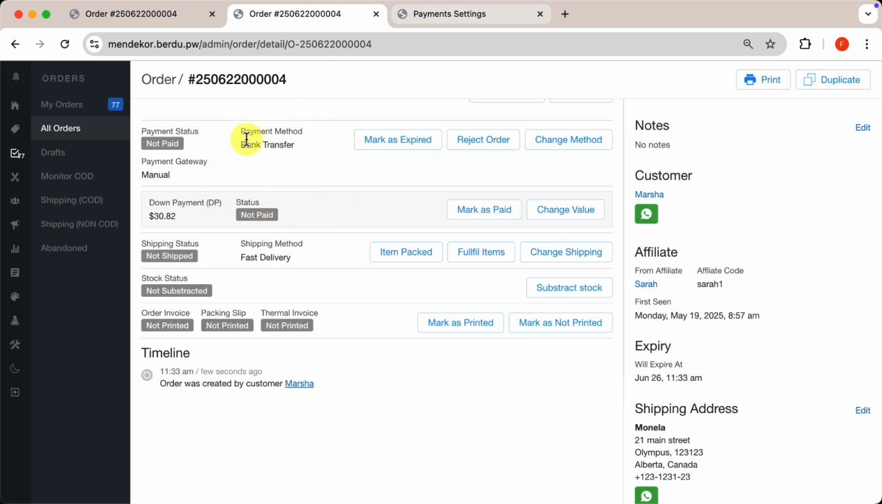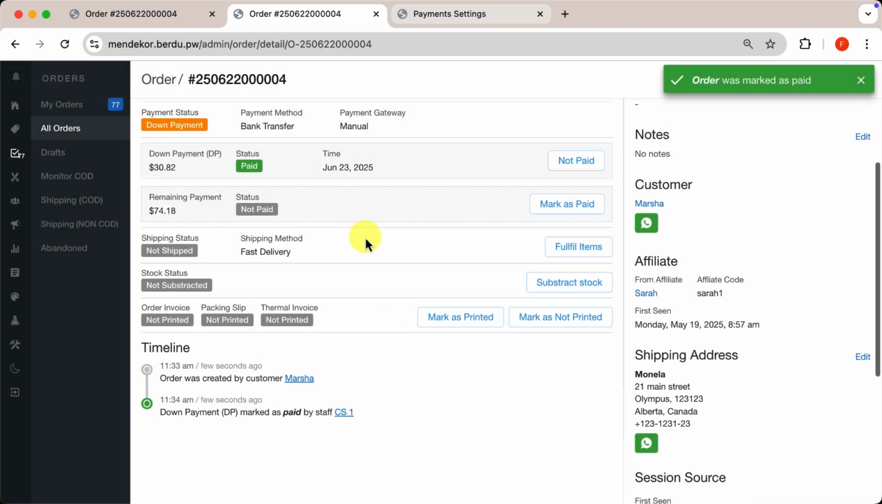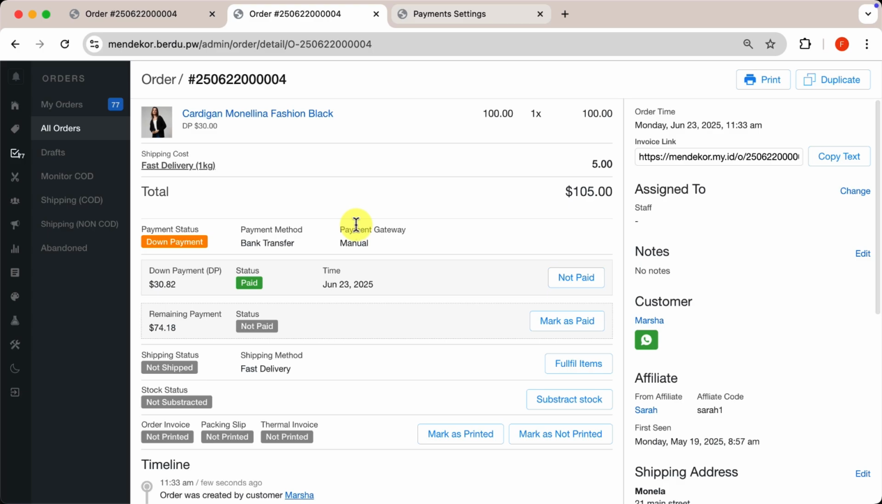As sellers, we can mark this as paid by clicking Mark as Paid. The status now shows Paid, and the remaining balance appears. The calculation is the total product price plus shipping, minus the down payment, including the unique bank transfer code.